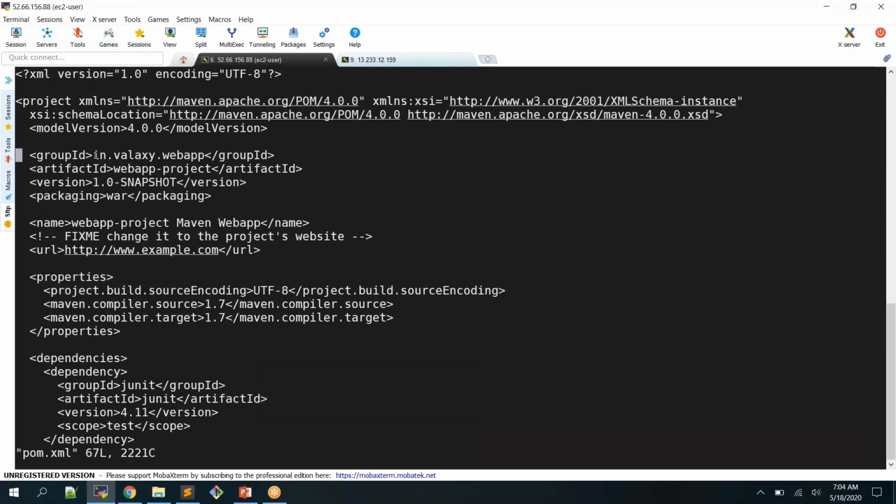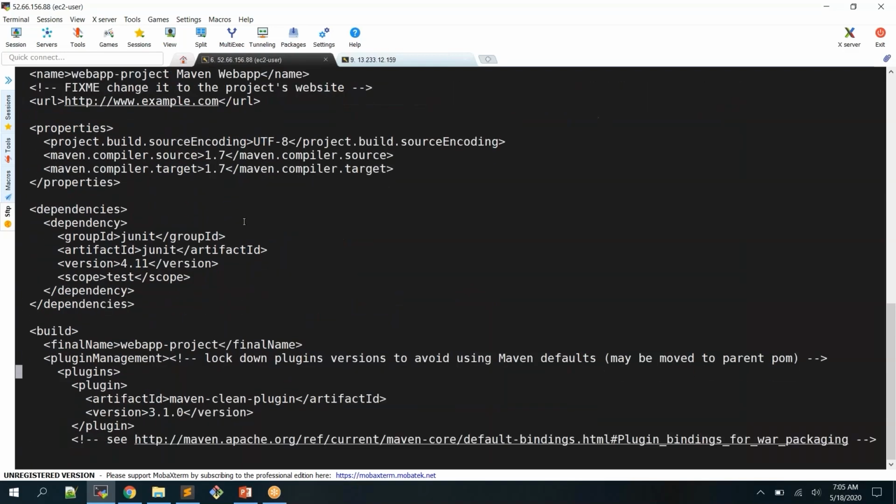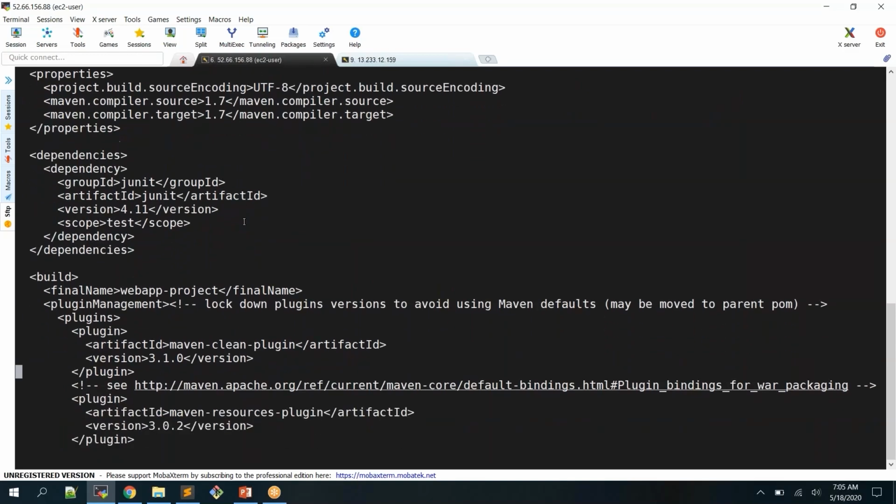Group ID you can see here, in.veloxy.webapp, and artifact ID web app project, snapshot version. And packaging is war, because it is a web-based application. Whenever it creates a package name, it takes this one and this one. And the remaining are all properties, which are required because it is a template, as I said, right? So developers are going to use these templates according to their necessity.